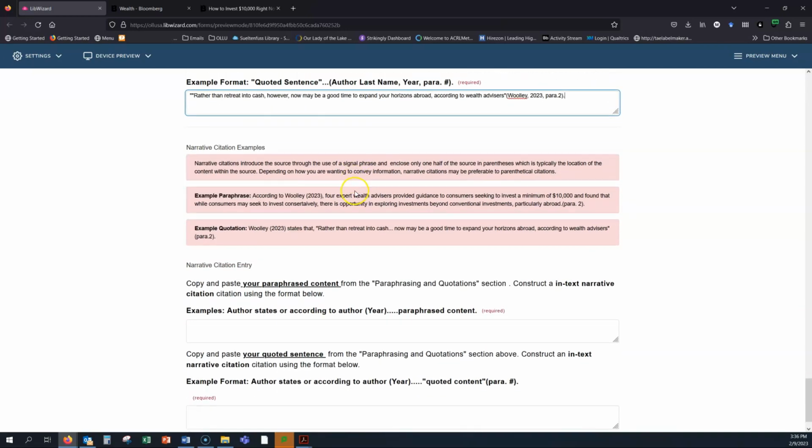Narrative citations are a little bit different, but very similar. The only difference in a narrative citation is how you introduce the source. You'll see here that narrative citations make reference to using signal phrasing. Signal phrases are basically statements: according to author, author states, author quoted, author discussed. Those are all action things about what the individual did, and that's how you would cite it differently.